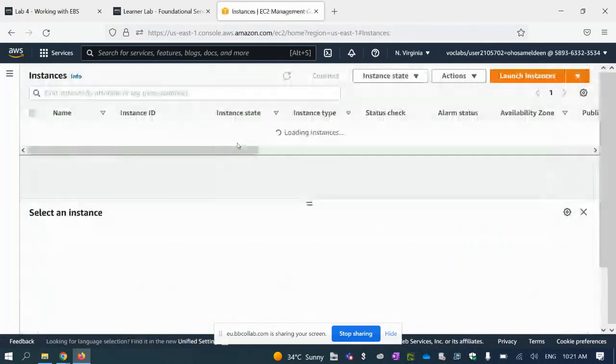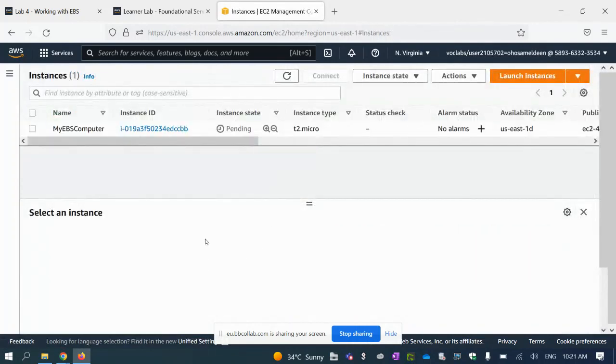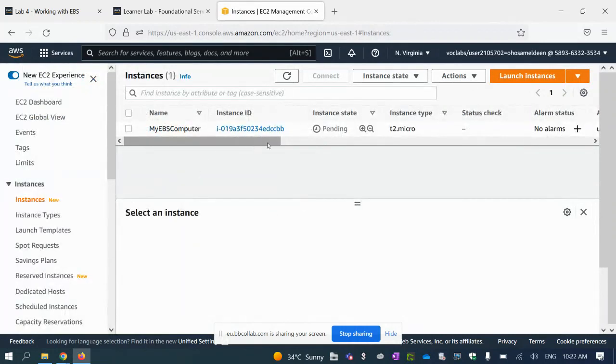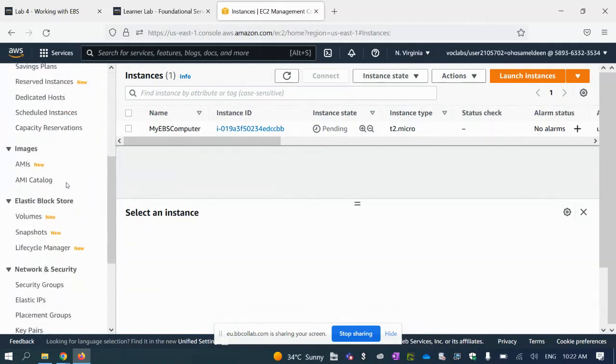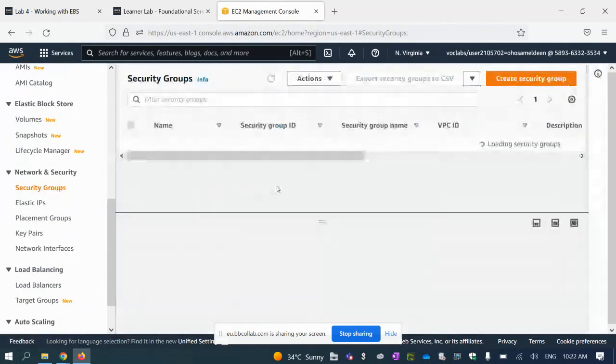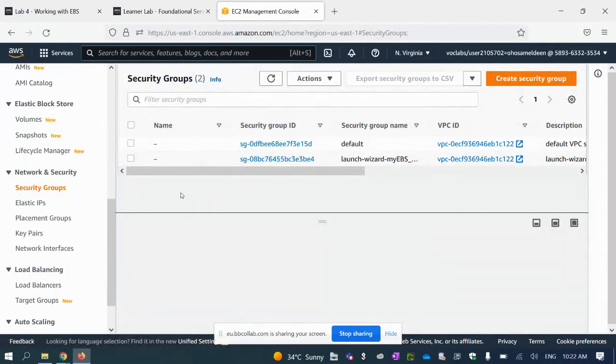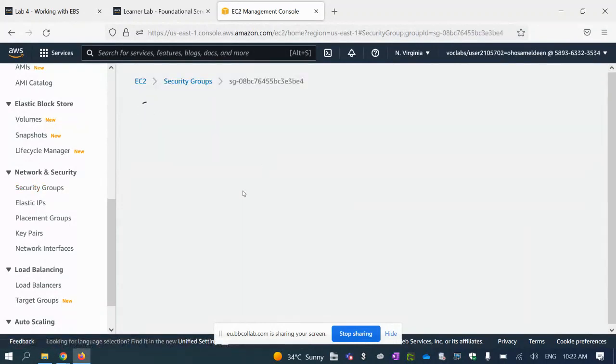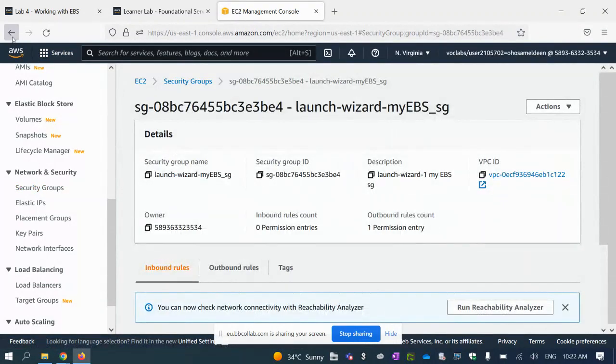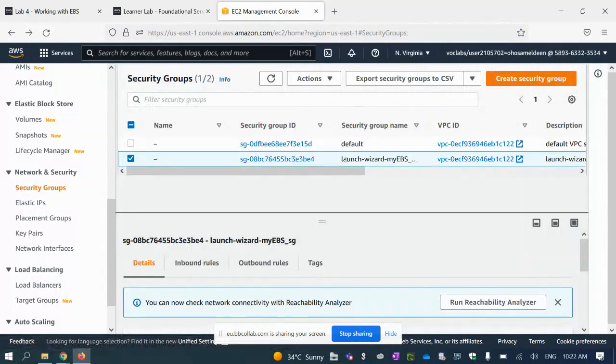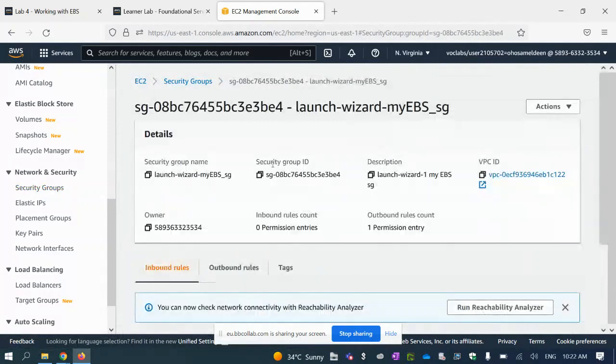If we go to instances here, we will find the instances running, but it's still pending. But anyway, we need to go to the security group from the left-hand side because we want to connect to this instance remotely. So we have to open the traffic using the security group. Do remember the name, because we have given a name for it. This is my EBS, and then click on it.